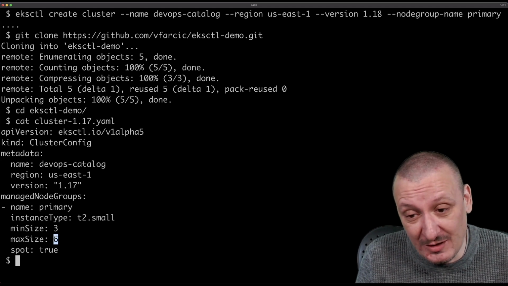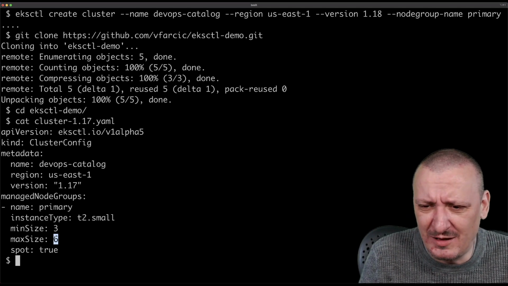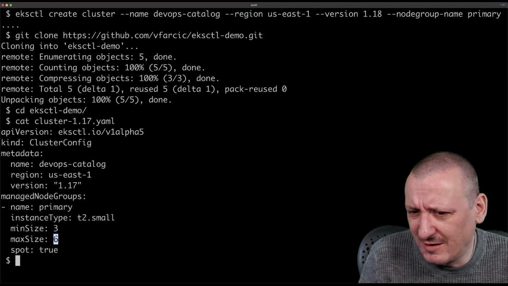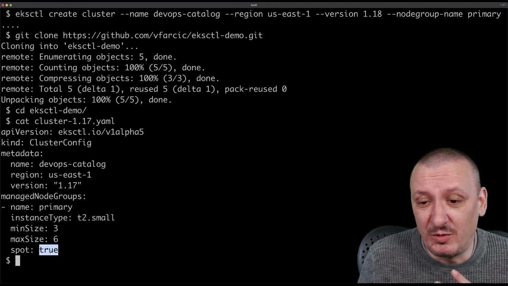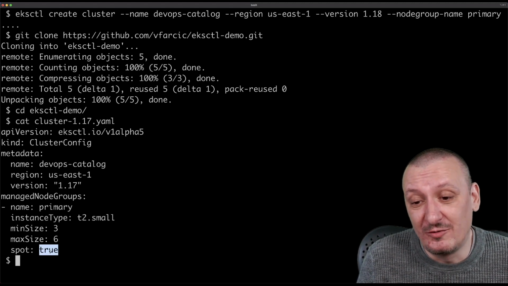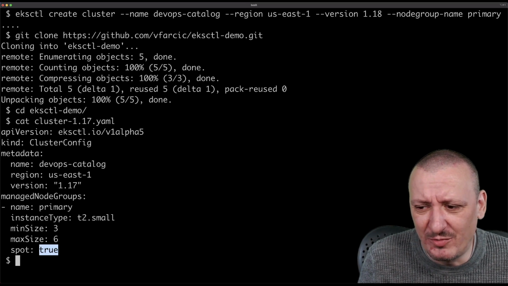For that to work, we would need to set up a cluster autoscaler, which we might do later, depending on how much time I have. Anyway, and spot set to true. Yes, I want to use spot instances, meaning cheaper instances.